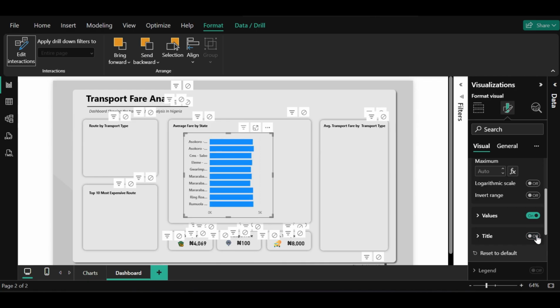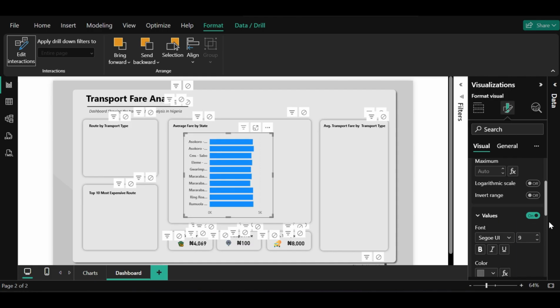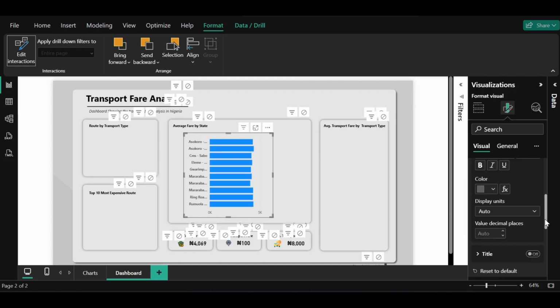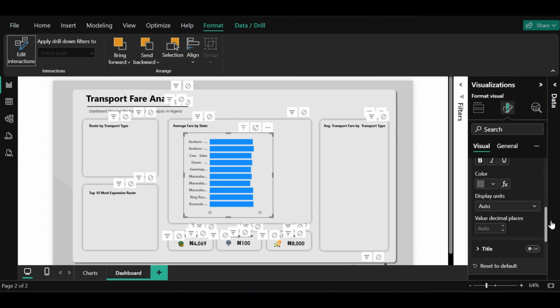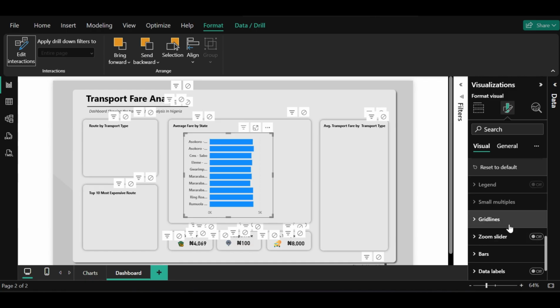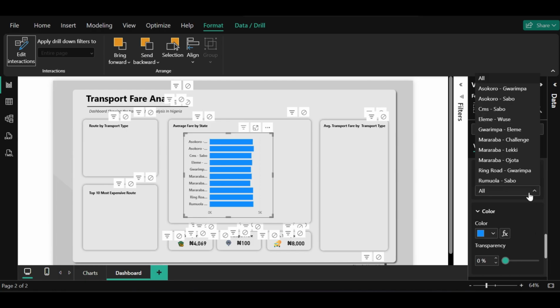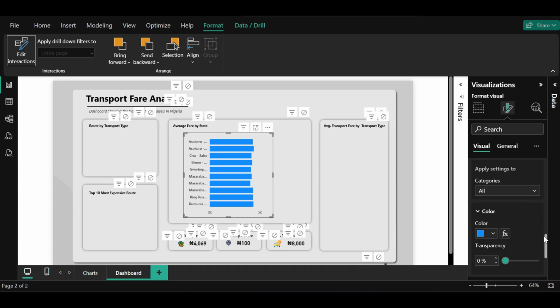Now, if you remove the values like this, it will not show you the values. But sometimes you can actually have the values, then you can determine how you want to place your values. For example, you can have your colored values. If you need grid lines, you can use that. If you want to reduce your bars, probably you feel like your bars are too long, and then the color too, you can actually change that.